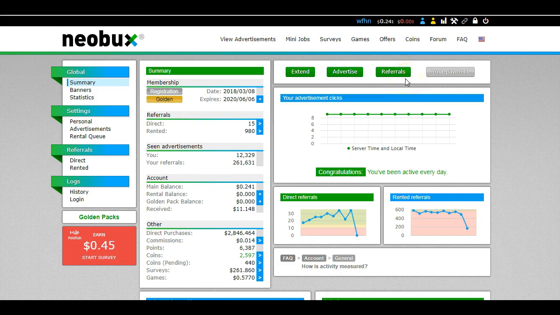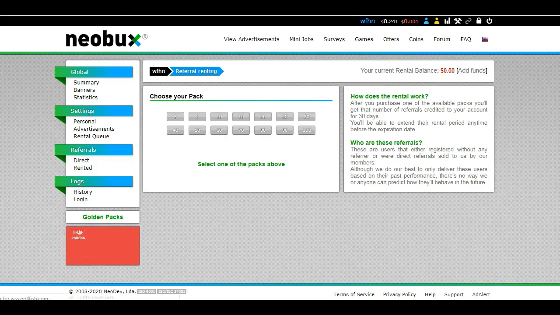However, whenever you first use Neobux, if you have a standard account, then you can rent referrals at any time. So personally, I need to wait for the referrals box to turn green, but yours should be green if you have a standard account. So you just click on the referrals tab, and then you choose your pack. The number of packs that you can rent varies. You can start off with 3 and you can go right up to 100.